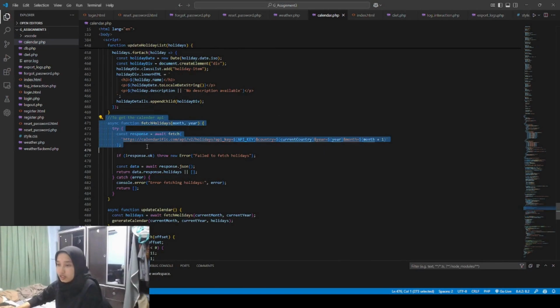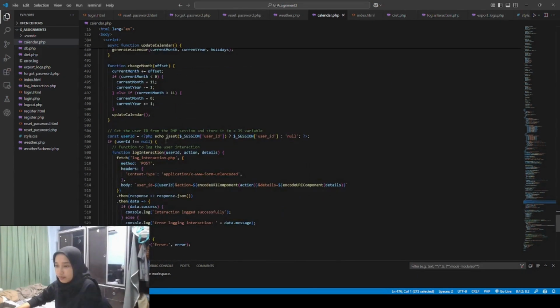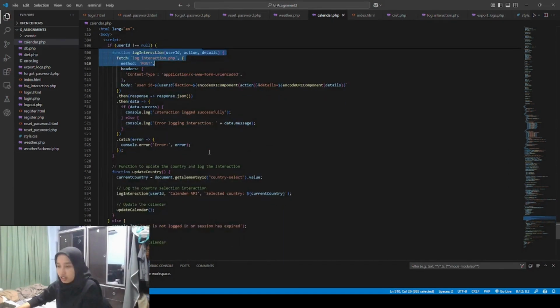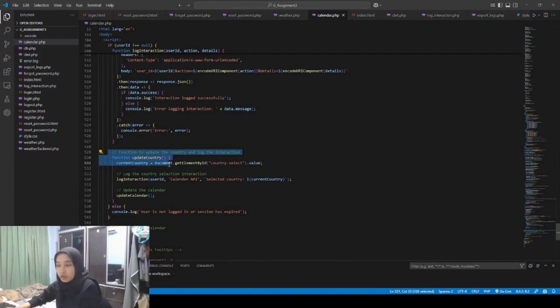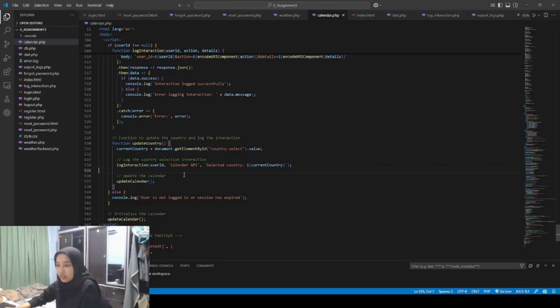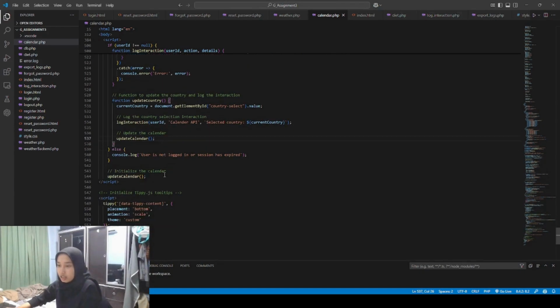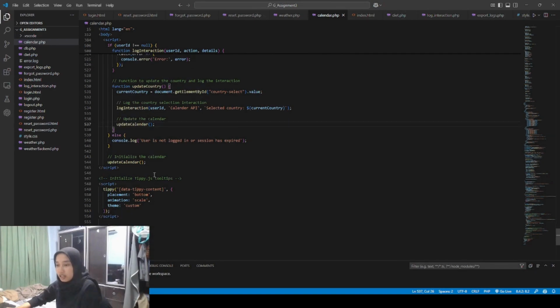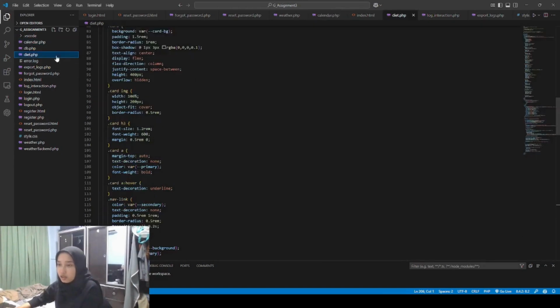This one is to fetch the calendar API. This one is to get the user ID from the PHP, and this one is the function to log the user interaction. After that, this function is to update the country and log interaction. After that, this is to log the country selection interaction. This one is to update the calendar. This one is to initialize the calendar, and this script is to initialize tp.js tooltips.